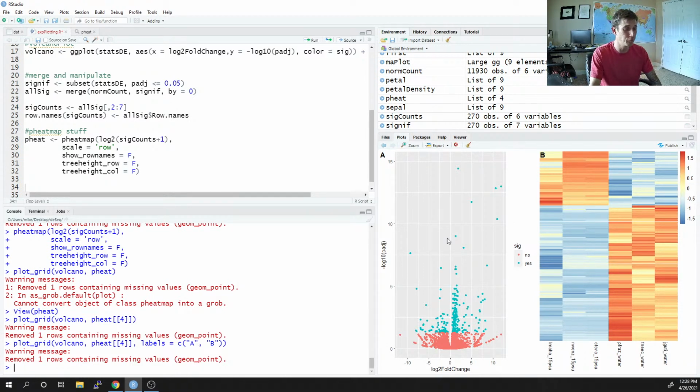Again, just the nice thing of plot grid and ggplotting is to just save time and make our computers do as much as it can without having to do anything by hand, or minimizing how much we actually have to do by hand.